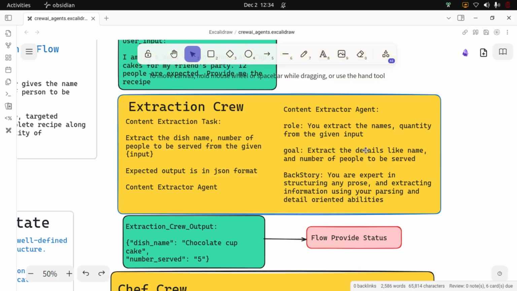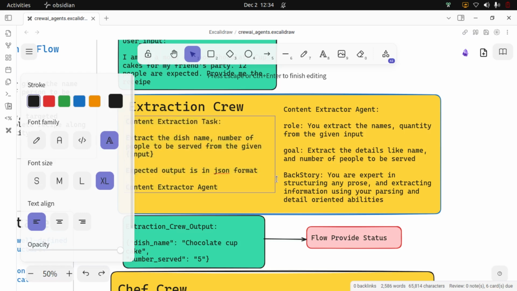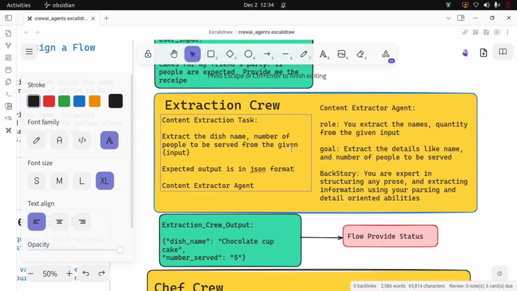So the goal is to extract the details like dish name and number of people served, and the expected output is in JSON format. You see that, right? This is one of the important things. So I can say that the expected output is in JSON format with dish name and number served keys. I can be a little more specific in our task.